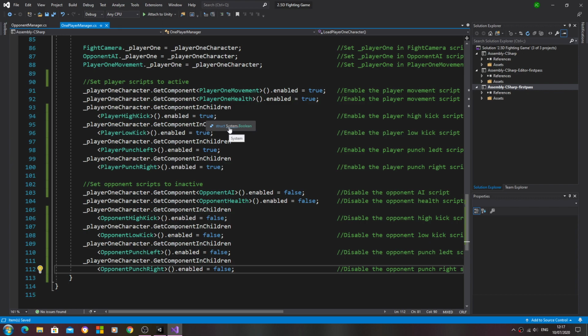Now we have all the appropriate scripts, either set to active and inactive, and we'll pick this up in the very next lesson.